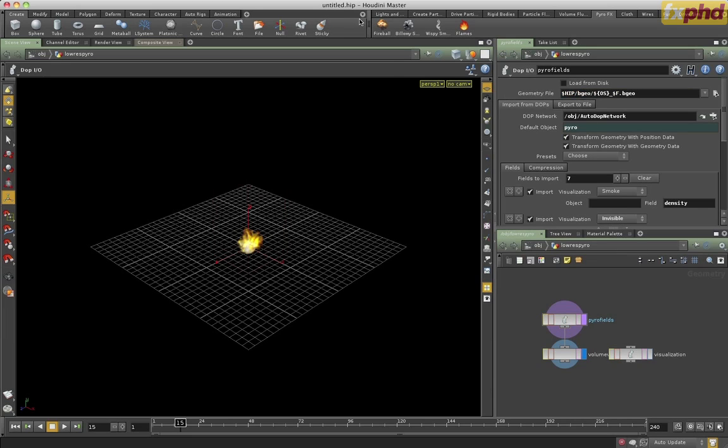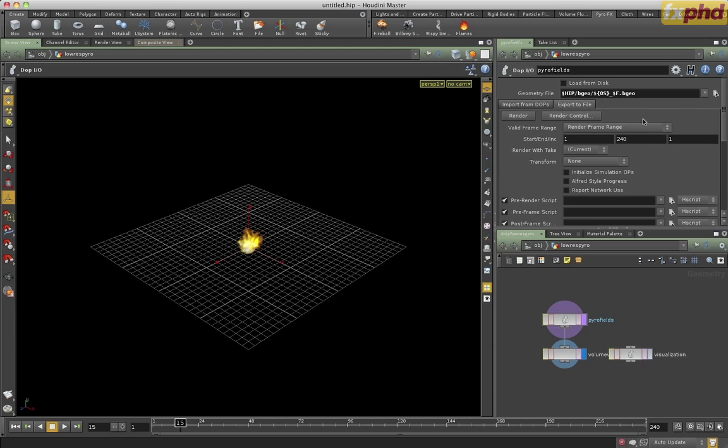And since this file is untitled at the moment and not actually saved, that's why this isn't actually showing up here. But the hip location, the folder you'd like, and then this stands for $OS, which is the operator string, so it'd be called pyrofields $_f.bgeo. And then all you need to do is go to this export to file, set your start and end frame range, and then click render. And it will actually write all of those frames out to disk.